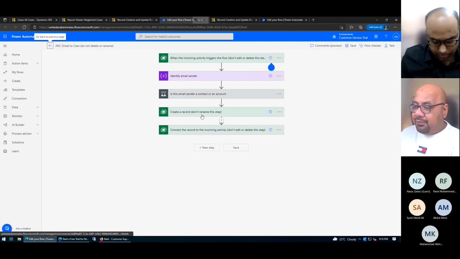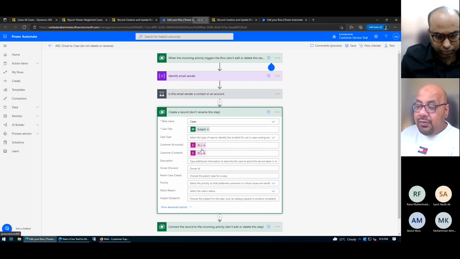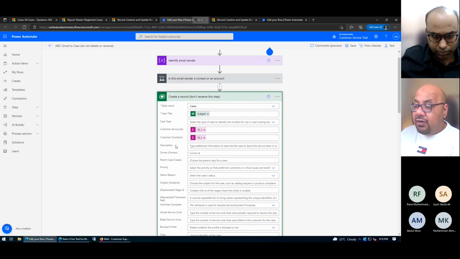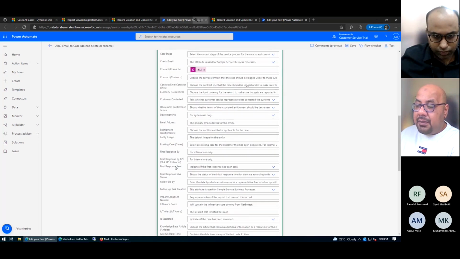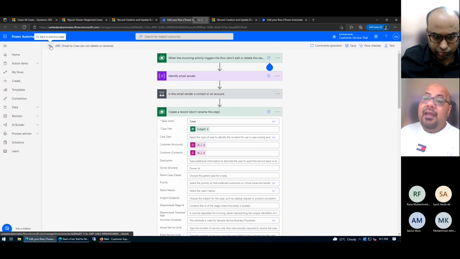If I open this particular create a record step, you can see it here. This is the case. It is going to mention what the title is, which is the saved subject. The system identifies who is the preferred party, either account or contact. The system is going to pull it out and put in the information, and whatever information is set as default, you can see all the information coming up here. So these are predefined, though you can also change that information here based on your requirement. So that's the one that you can see here.